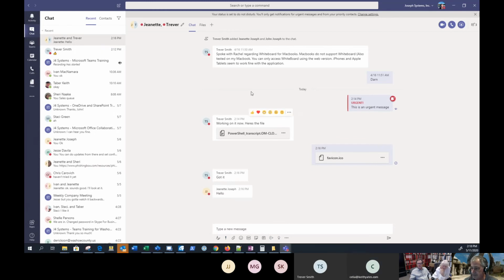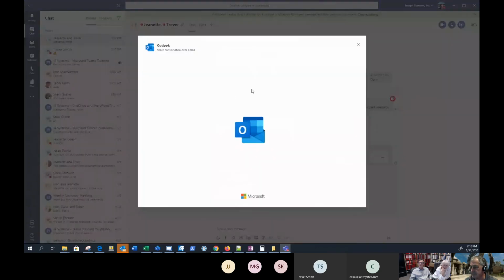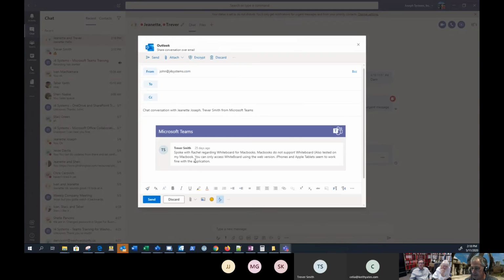So other things you can do is somebody sends you a message and you want to share this with some other people, you can hover over it. When you're hovering over a message, you can give it a thumbs up or a happy face or something like that. But there's also these little 3 dots next to it. If I click on the 3 dots, I can click on Share to Outlook, and this is kind of neat. It'll actually take the text of that message and put it into an Outlook email, and now I can email that to somebody if I wanted to.